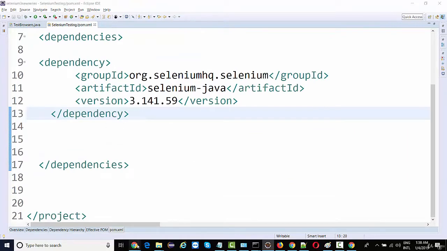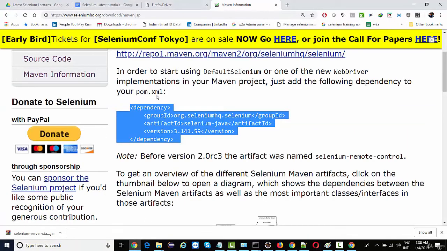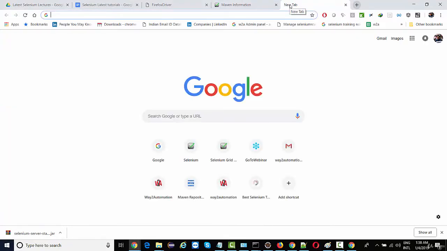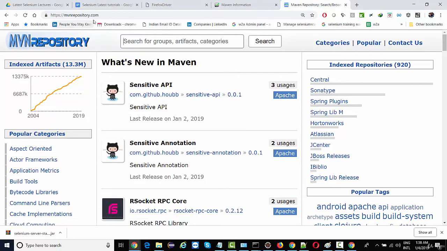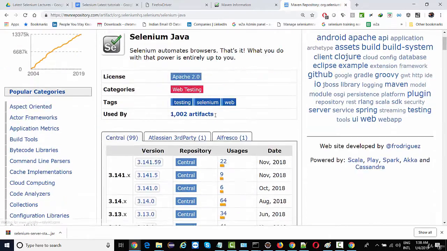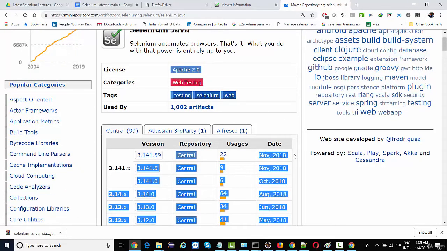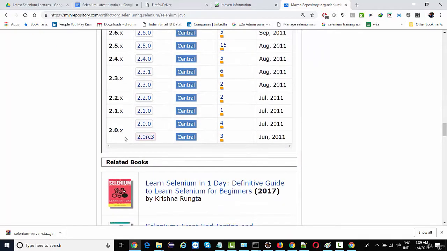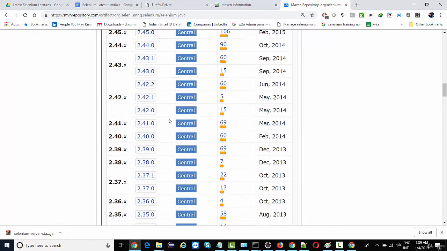Now, I can download a dependency from the Selenium website. If I don't want to download it from here, there's one centralized repository where all third party projects check in their jar files. If you go to the MVN repository, this is a centralized repository, the Maven repository. Search for Selenium. You get Selenium Java. See the last version, released in November 2018. If you go down, you'll see Selenium 2 launched in July 2011. This was a release candidate. This was the second version, right?